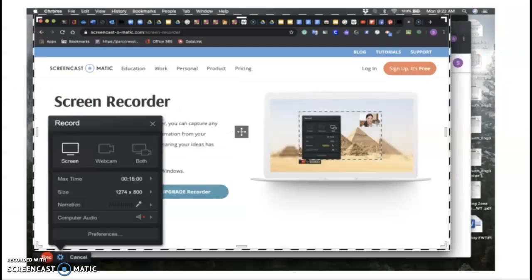From there, you're going to see a menu or a screen pop up. It's an overlay, and it has an outline that's black and white when it's not recording and red and white when it's recording. So it's this little box that you see going around. At the bottom, you can see there's a record and cancel and some other options.